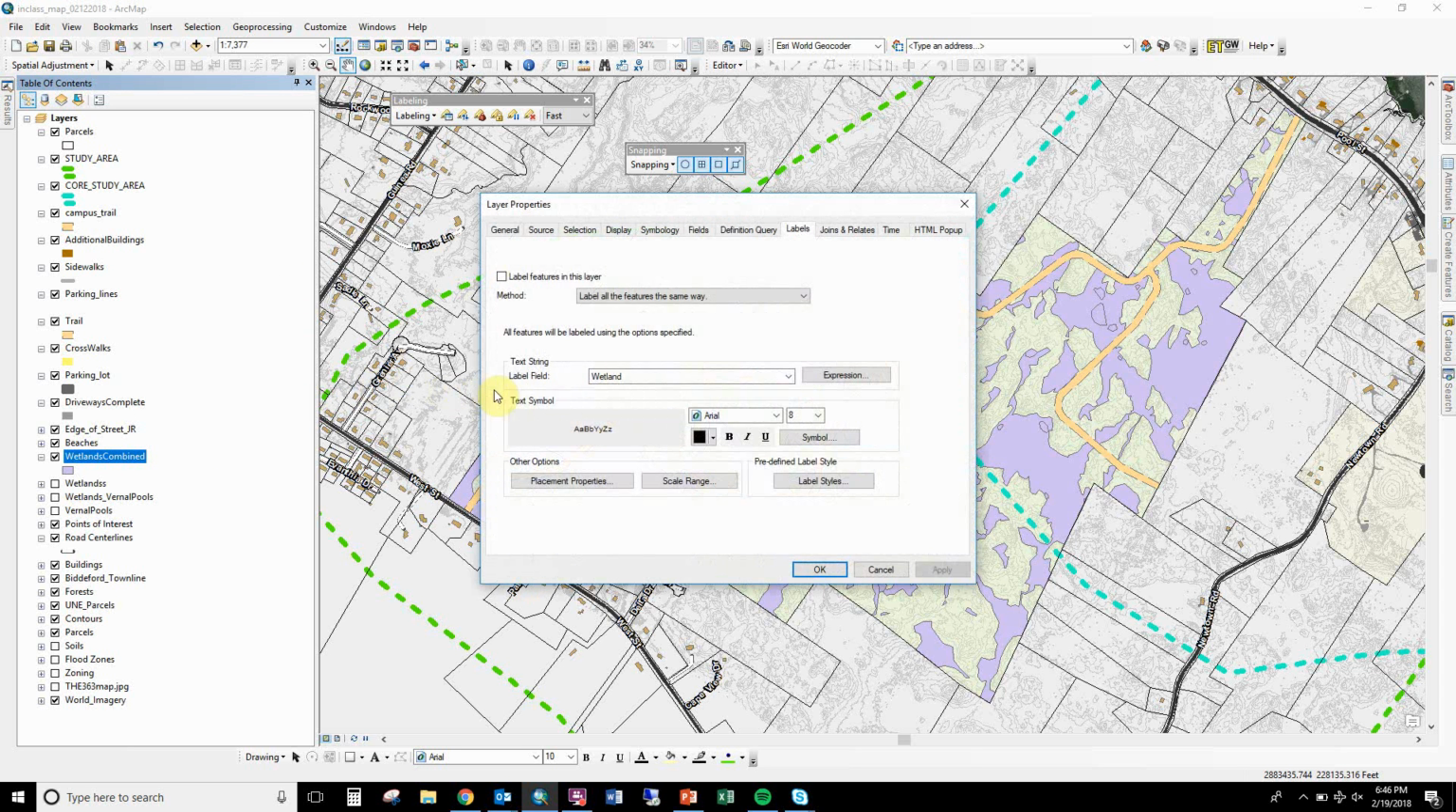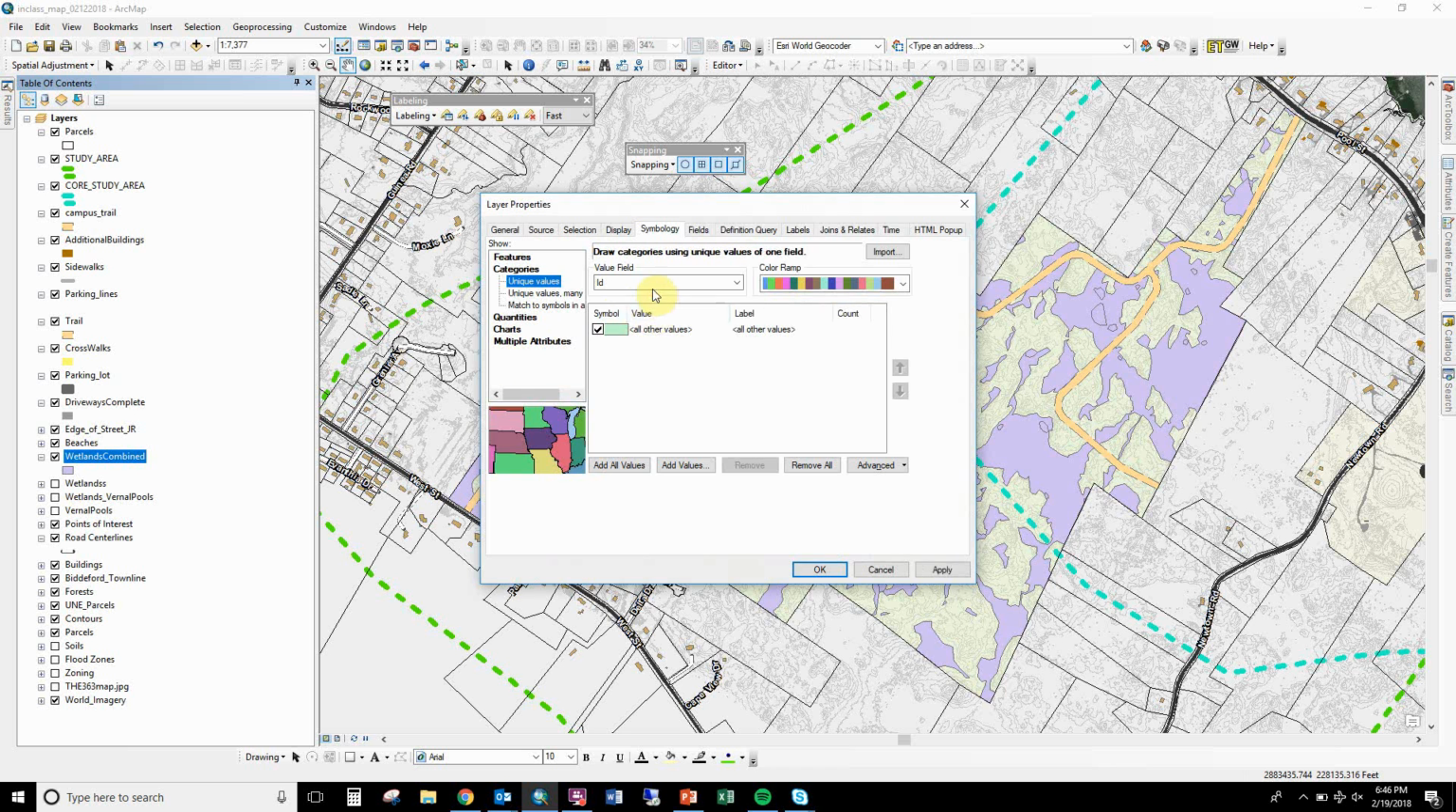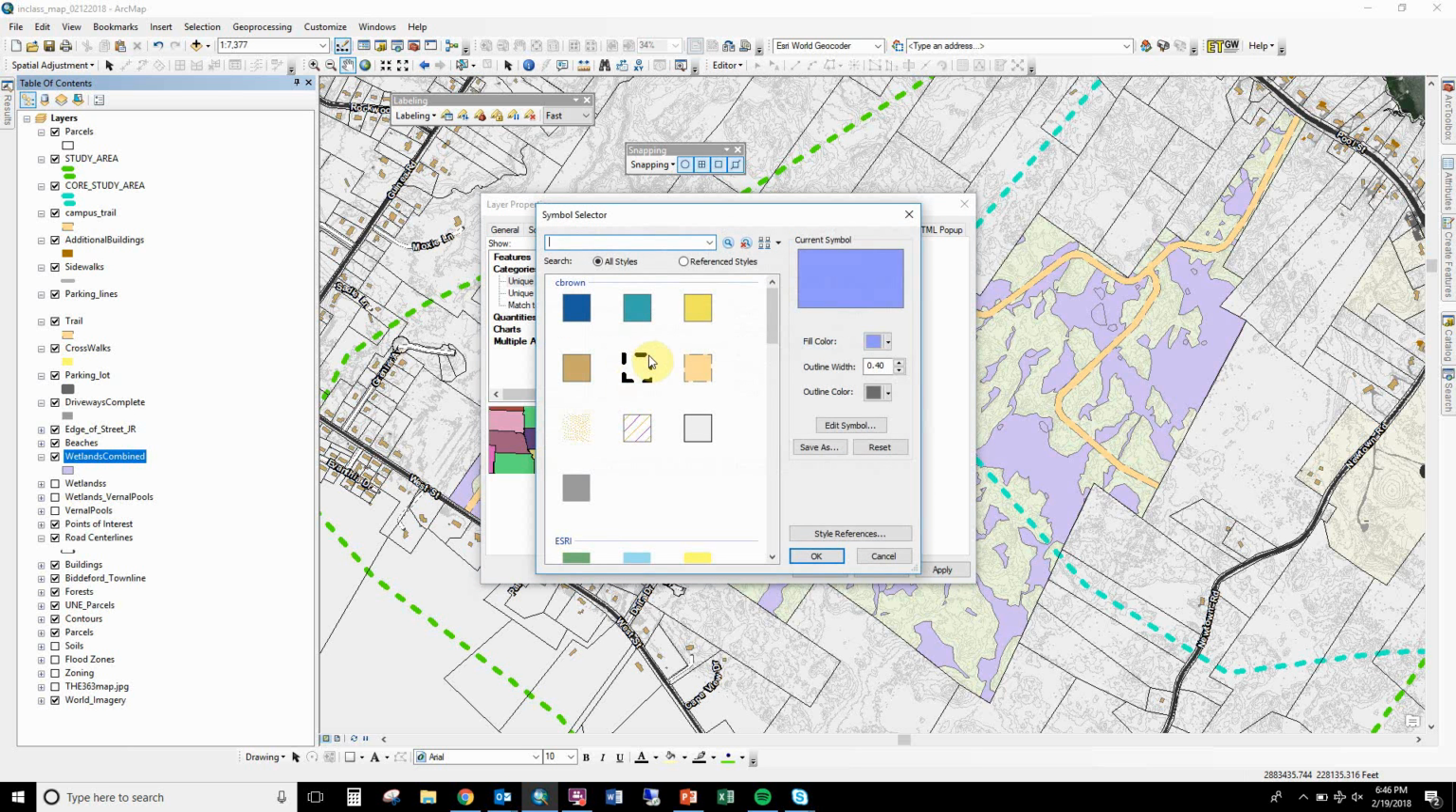Then we can label this guy. So we're going to do categories, or we can symbolize. And we're going to do a map description. So, a little bit on picking colors here.